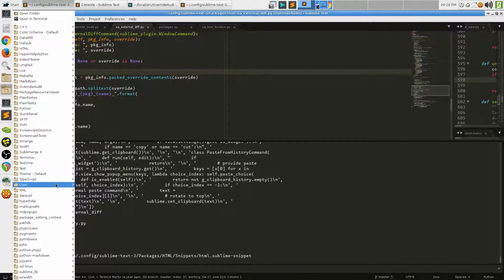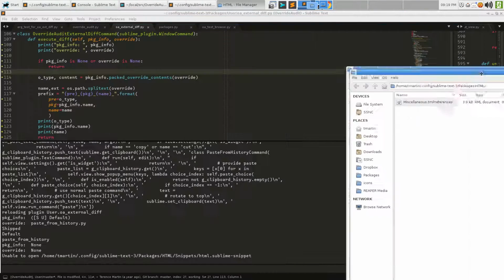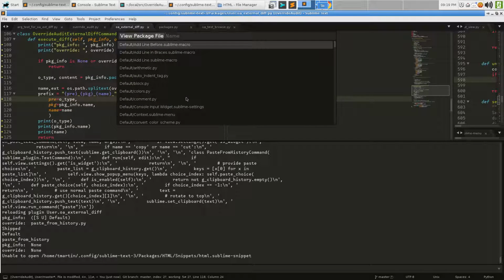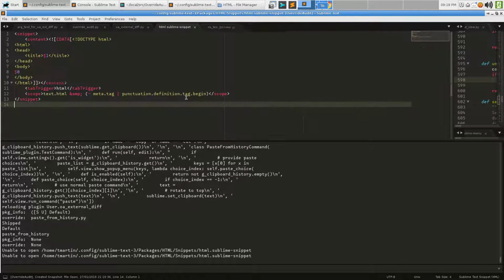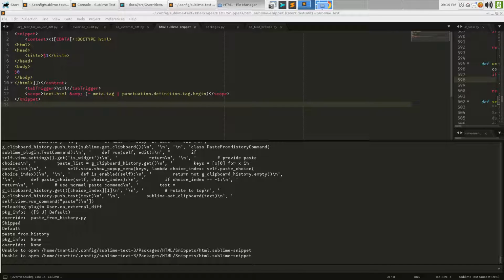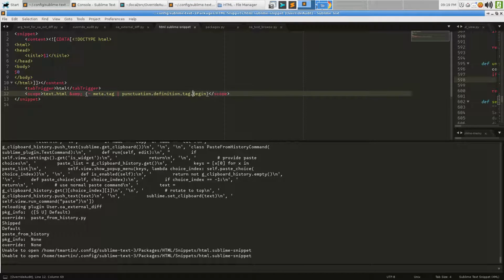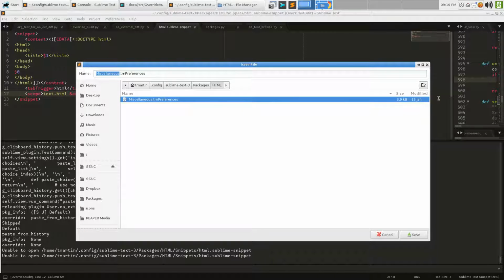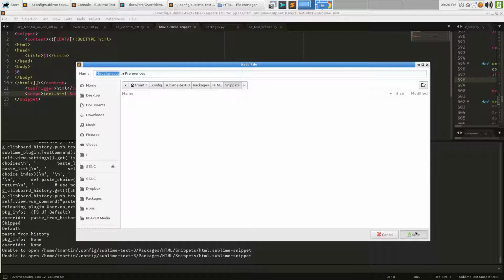This is the packages folder. There's already an HTML folder. So let's open that. I'll move that over to this other window for just a second. We can view package file, HTML snippets, HTML.sublime snippet. And over here, oh, actually, maybe I could just do this. This might be a little easier. But it needs to be in a folder. Make a new folder. Call it snippets, because that's what the other one was called. Save it in there.